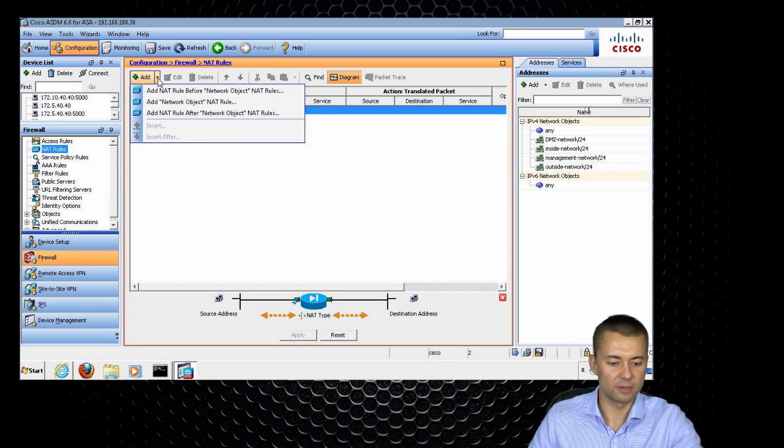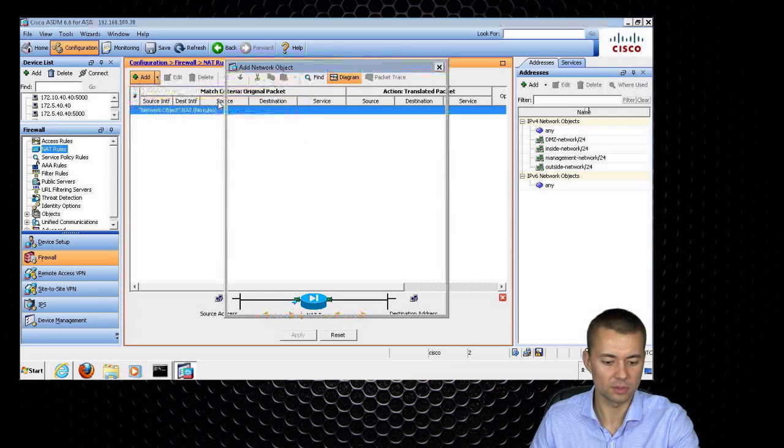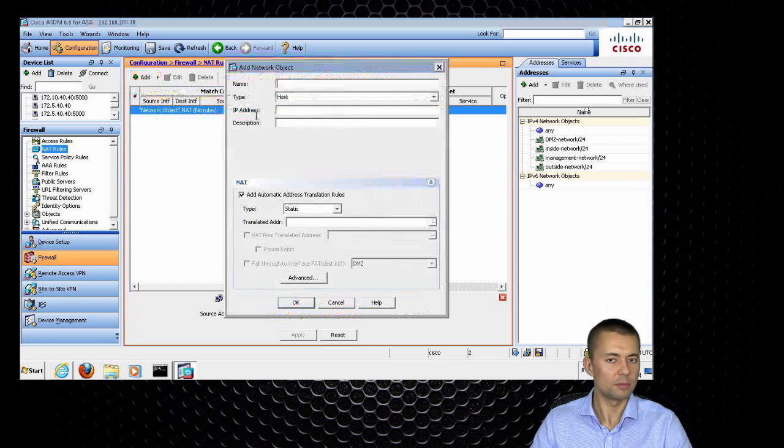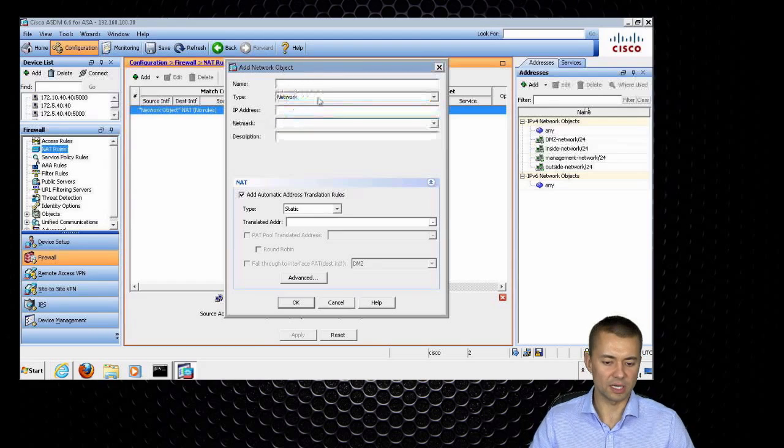So I will use the simplest method, the Auto NAT, which is called network object NAT rule. It is called network object rule because we will be actually configuring it from within an object. So the object in this case is going to be our internal subnet. I will call it int users. This is the 10.1.1.0/24 subnet.